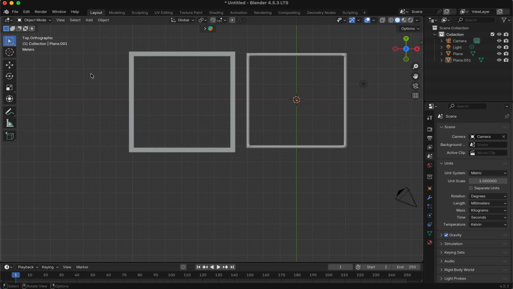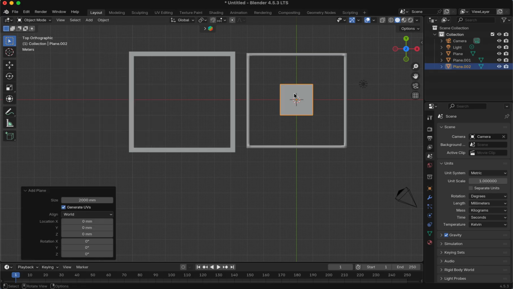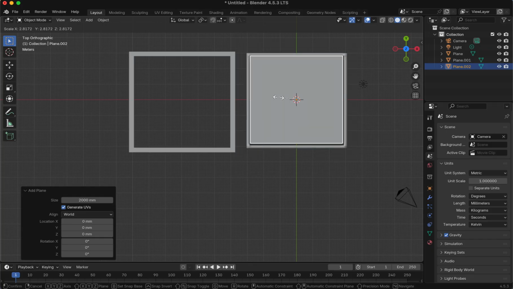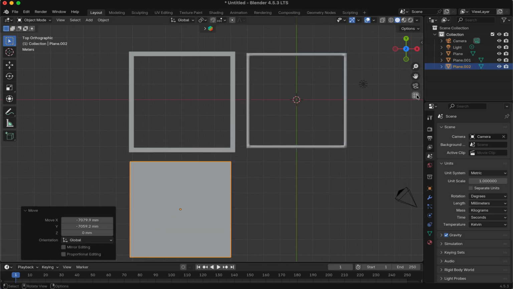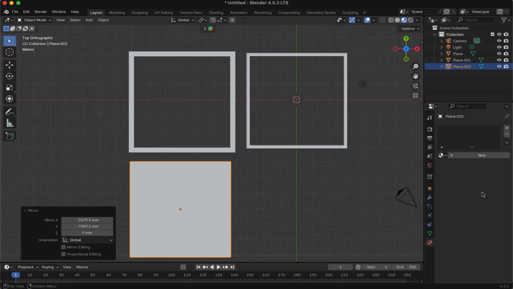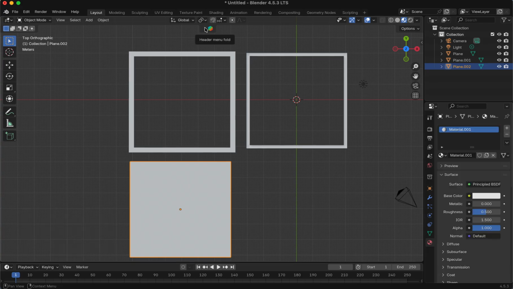Then I'm gonna get another one. I'm gonna get another plane, and we're gonna make this big, maybe around that size. Yeah, I'm gonna grab it right here. So this one basically is gonna be the one that's gonna be your glass. I mean, you could look into here and assign a material to this.